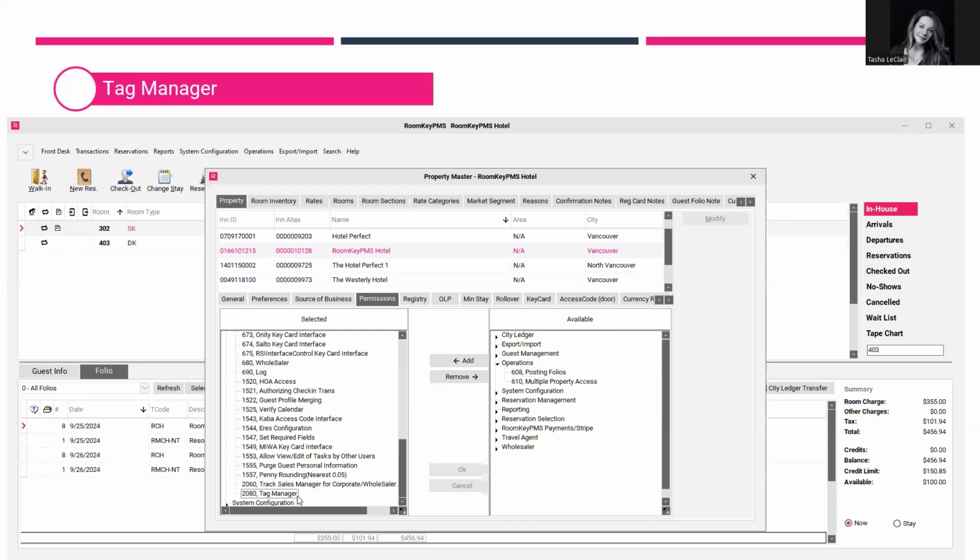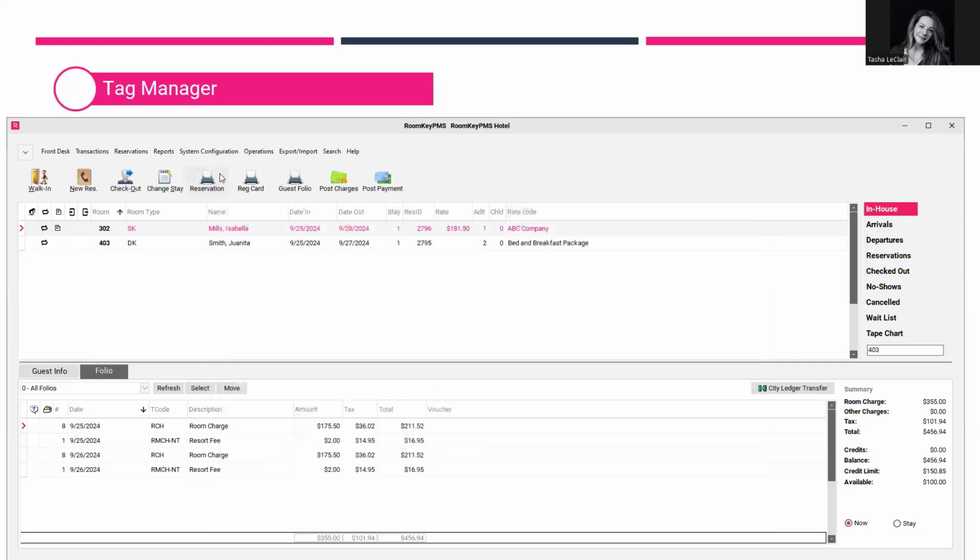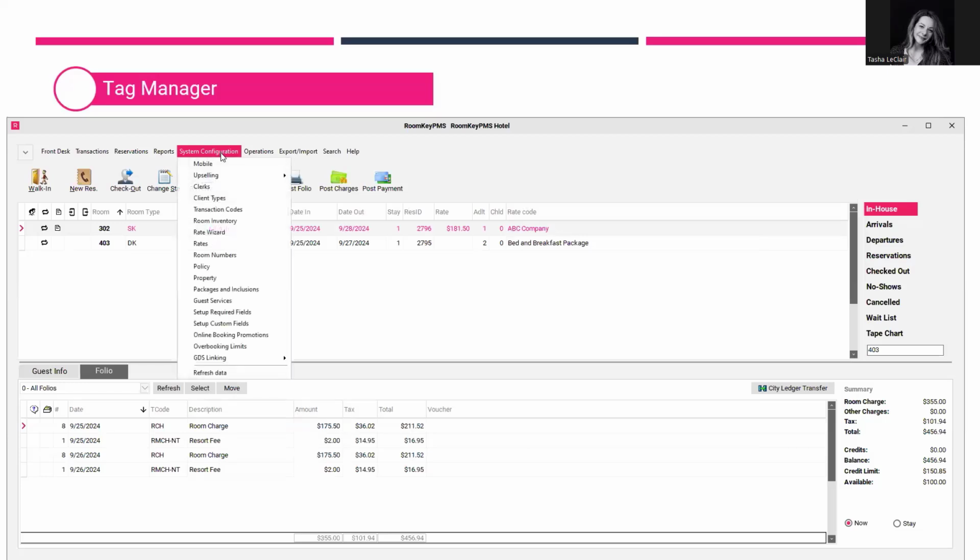If I look here under my operations permission, the tag manager permission appears down at the bottom, permission 2080 tag manager. So you're going to do that for the property here in the permissions tab in the property module, and you will also need to grant that permission to each clerk who will have access to this reporting filter. So once you've granted it to the property, you will then come to system configuration and do the same in the clerks module for those specific clerks.